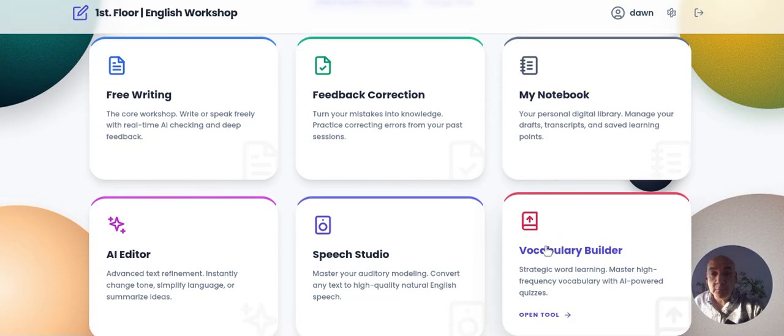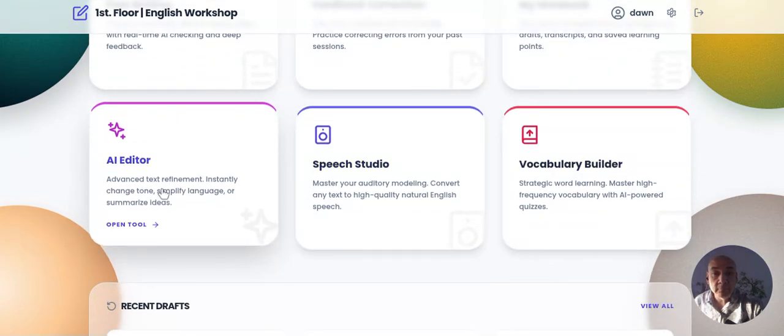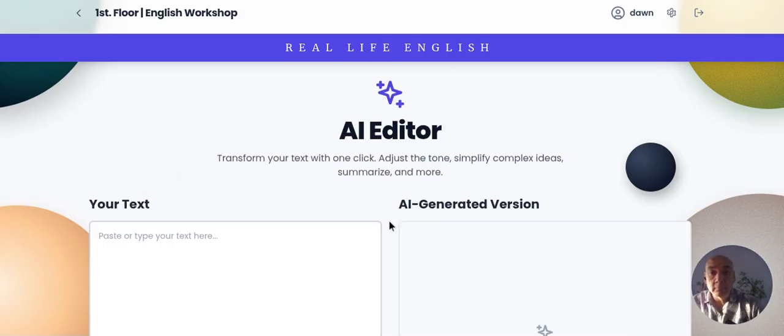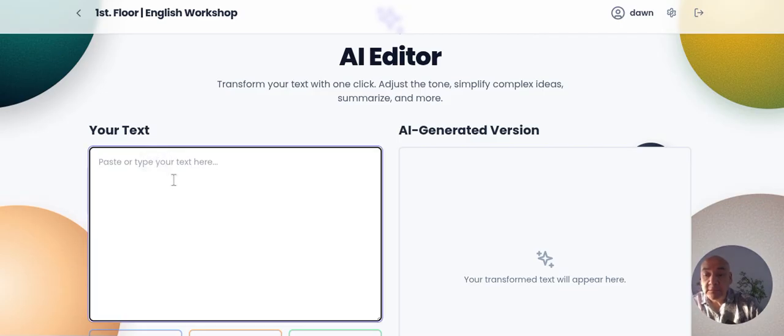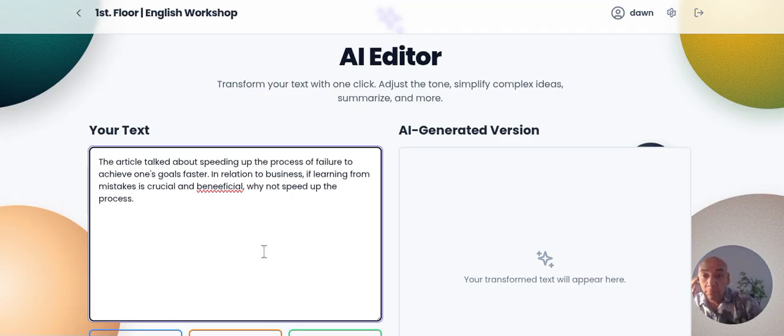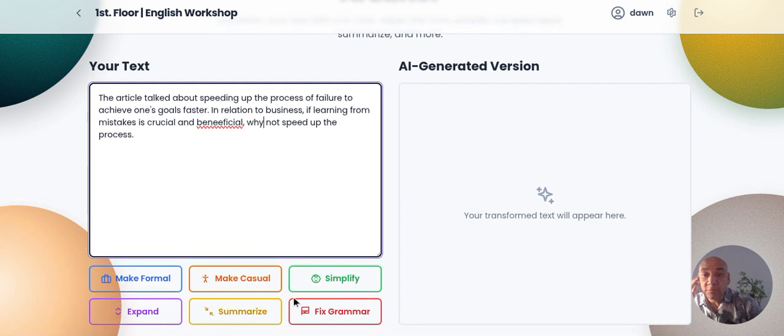And I'm going to go to this AI editor here. I could actually just combine these together, the notebook and AI editor. So I'm going to go to the text box here, and I'm going to paste what I copied from my notebook. There's a mistake here, spelling. So right here, there's some other functions here as well. All right, so I just have a sentence here.